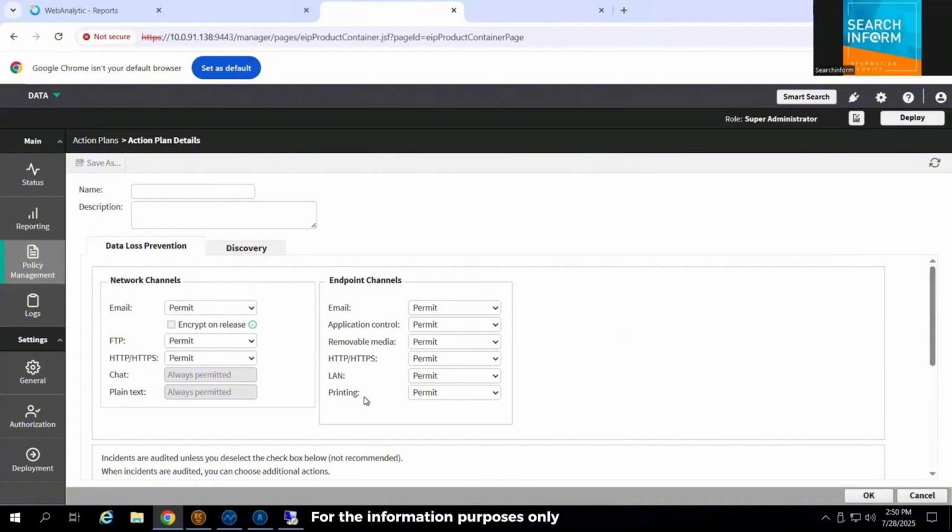We also have the possibility for print control, for removable media control, but here we do not even have the possibility for screen control in comparison with GTB. So the amount of channels is less here. Plus, in both solutions, we do not have IM as a channel of control. So if the task is to control chats or any other kind of conversations in social media or messengers, you will not be able to do so.